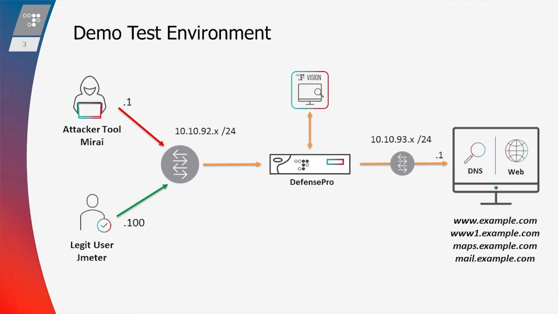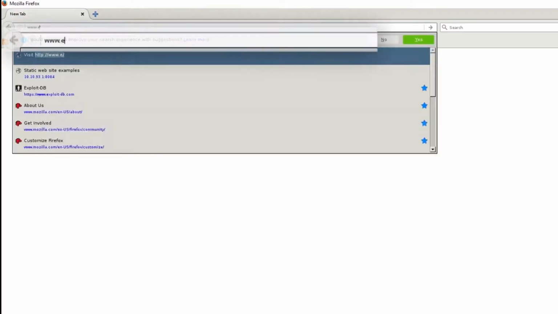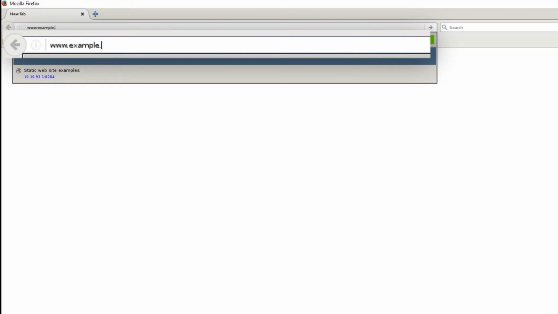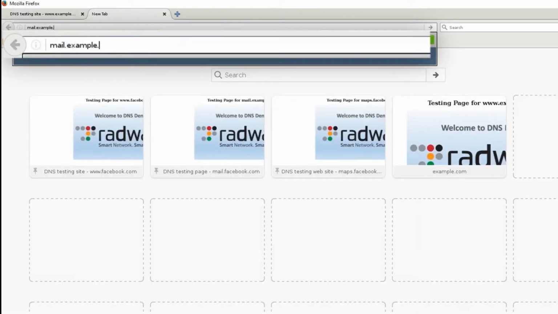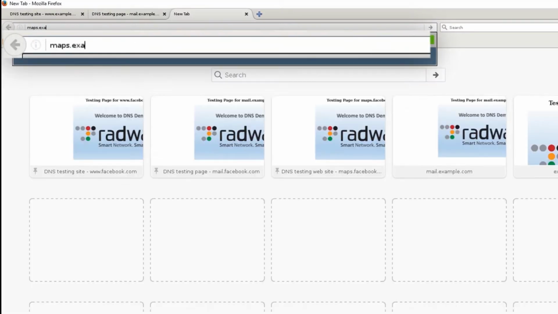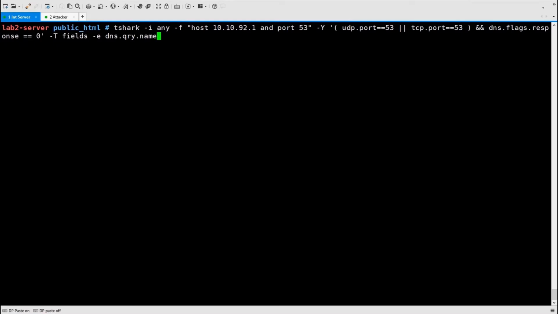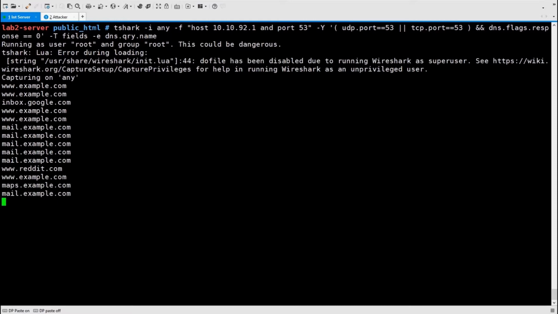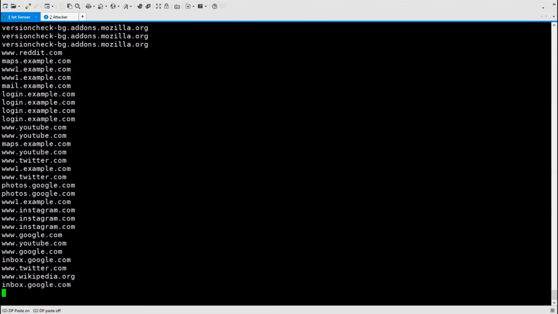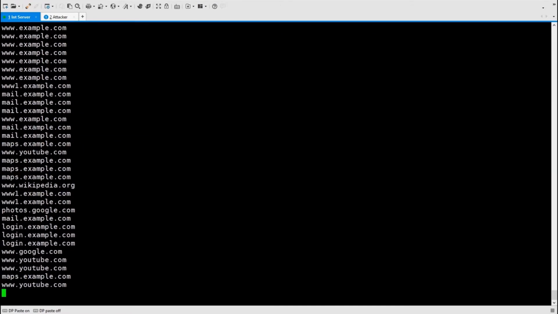In this demo, we simulated an enterprise data center with a DNS server and a web server. We also simulated a legitimate DNS client and a Mirai bot. The domain name used in this demo is example.com with several subdomains, including www, mail, and maps. Throughout the entire demo, we run continuous legitimate DNS traffic to simulate real-world DNS servers.